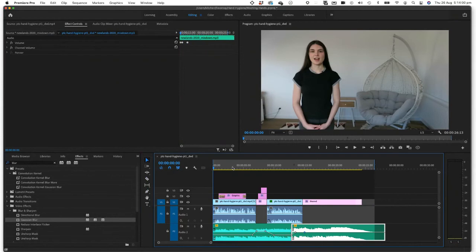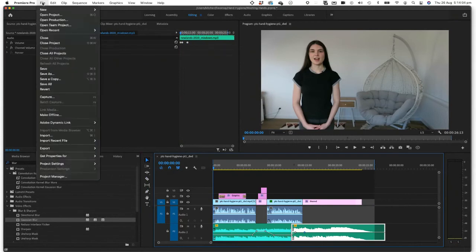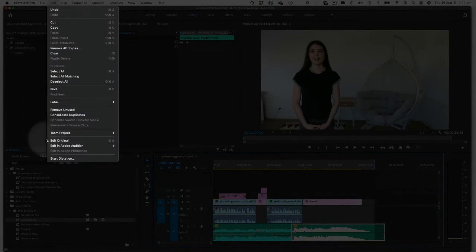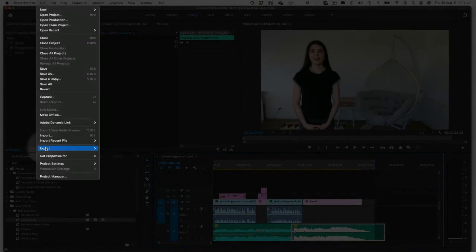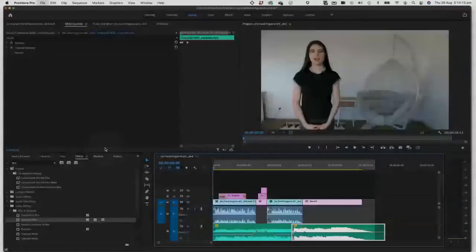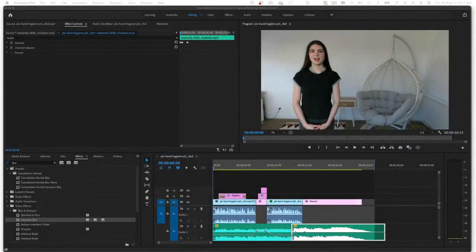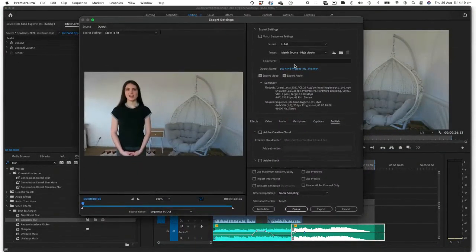So now that I've got my in and my out point, to do the exporting, go up to the top where it says File and then down to Export and then across to Media. File, Export, Media. This will bring up an exporting window, exporting settings window on your screen.